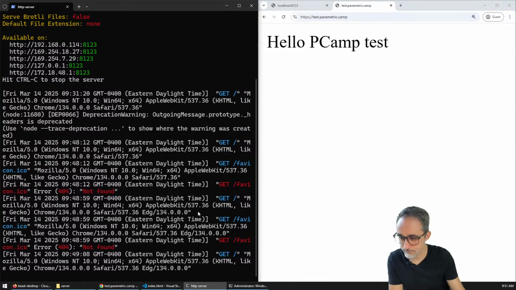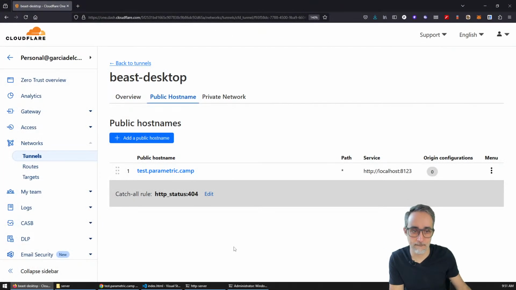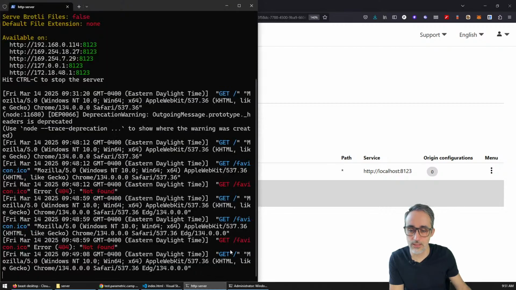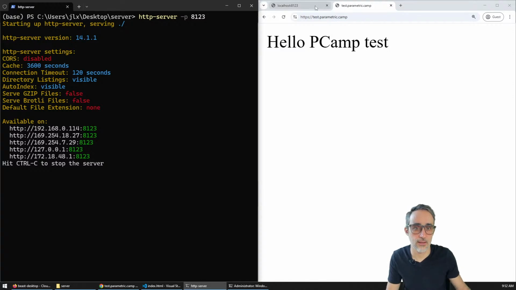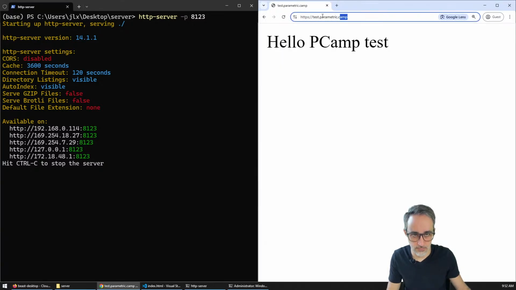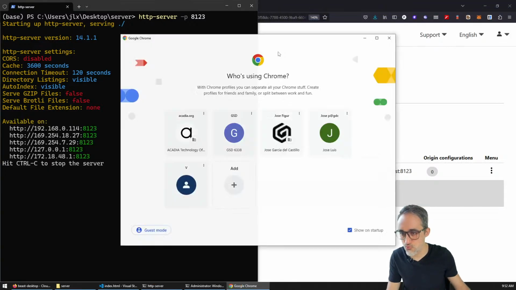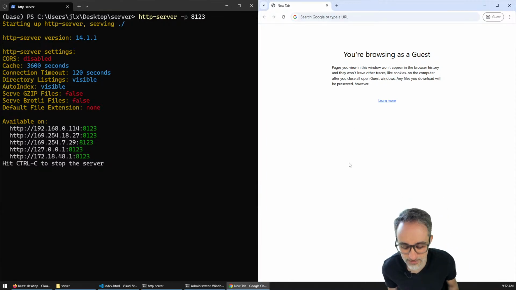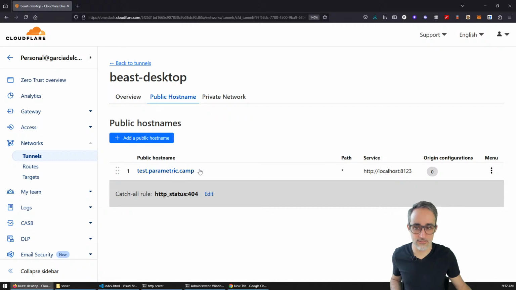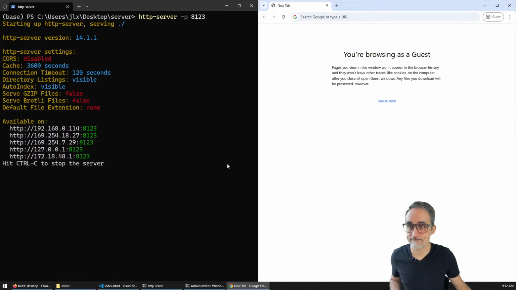Anyway, okay, I need to record the introduction. What could be a cool introduction? A cool introduction could be showing that I have a local server and showing that if I type this, oh no! And if I type test.parametric.camp, it serves this, and showing that this is done through a tunneling solution that is piping this to my local service. Okay, I think that could be cool. Let's do that.